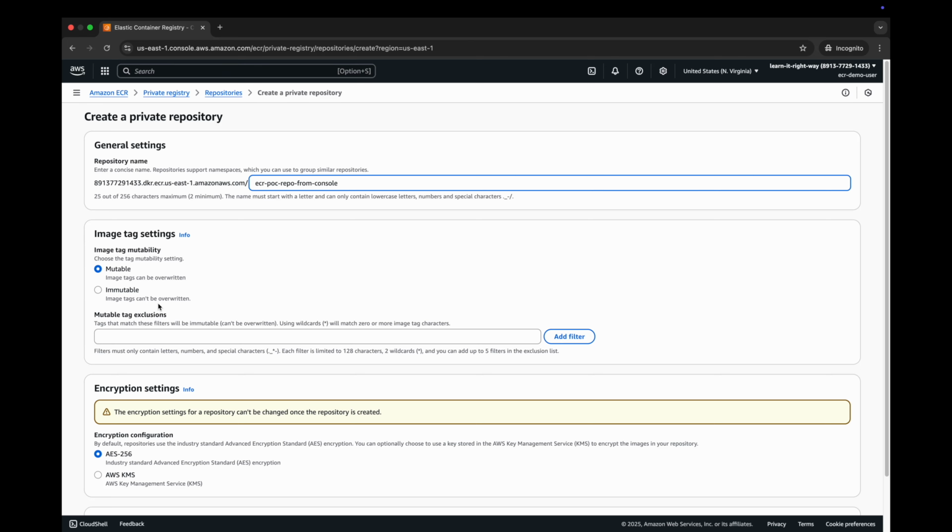Immutable prevents image tags from being overwritten. Once an image is pushed with a tag, it cannot be replaced. This setting applies to all tags and exclusions in the repository. There's also something called mutable tag exclusion, which allows you to exclude certain tags from being immutable. For this demo, I'll leave the defaults as they are under the image tag settings.